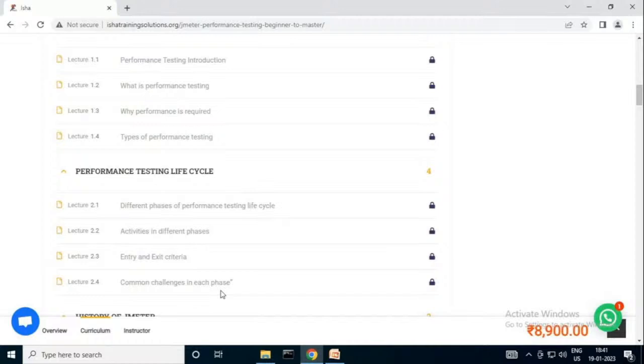Okay. JMeter is based on Java, so we need a Java installation. How to install Java and all, we'll look into that. Then the environment variable setup for Java, so that we can work with JMeter properly. So that part we are going to see. And then the JMeter download. So how to install JMeter, how to launch JMeter, all those things we will see.